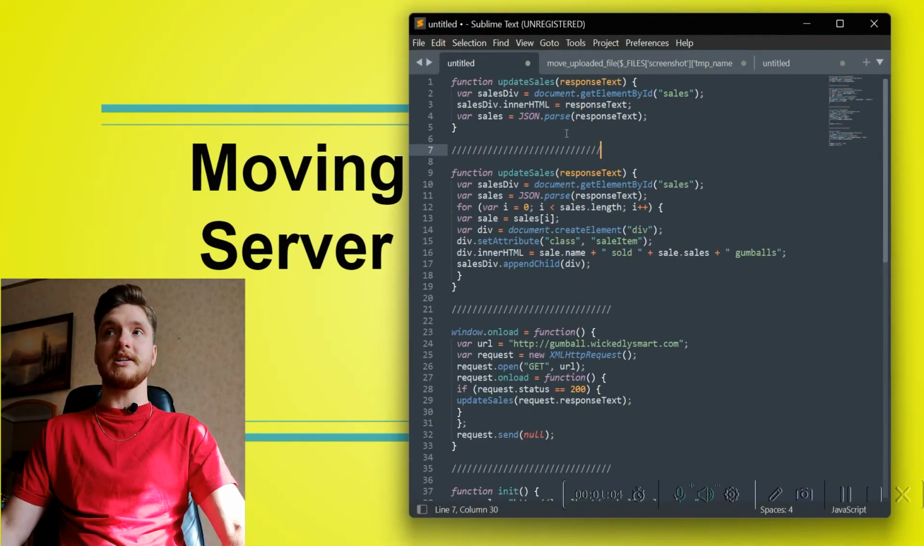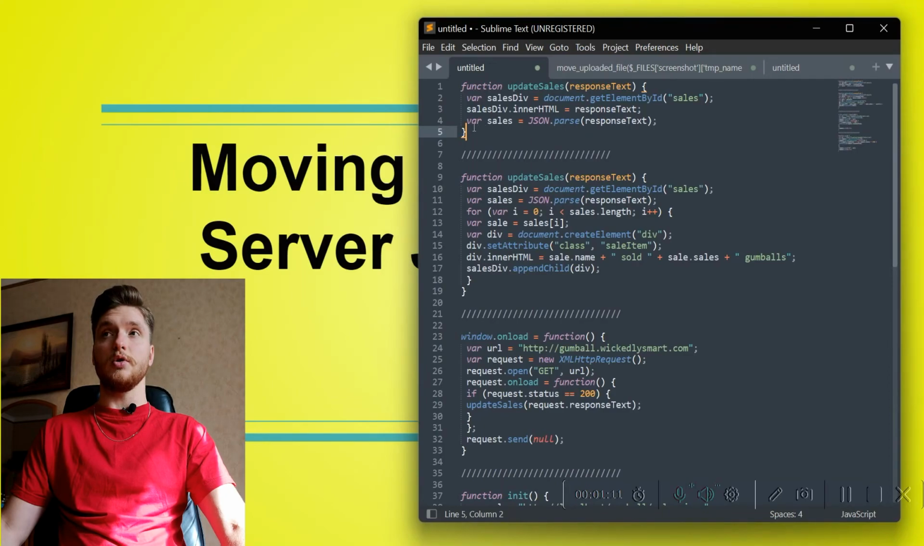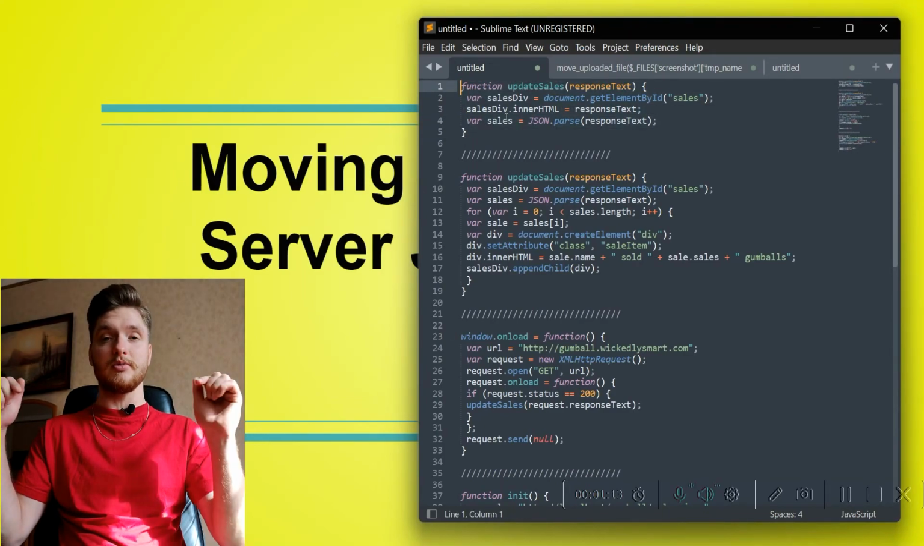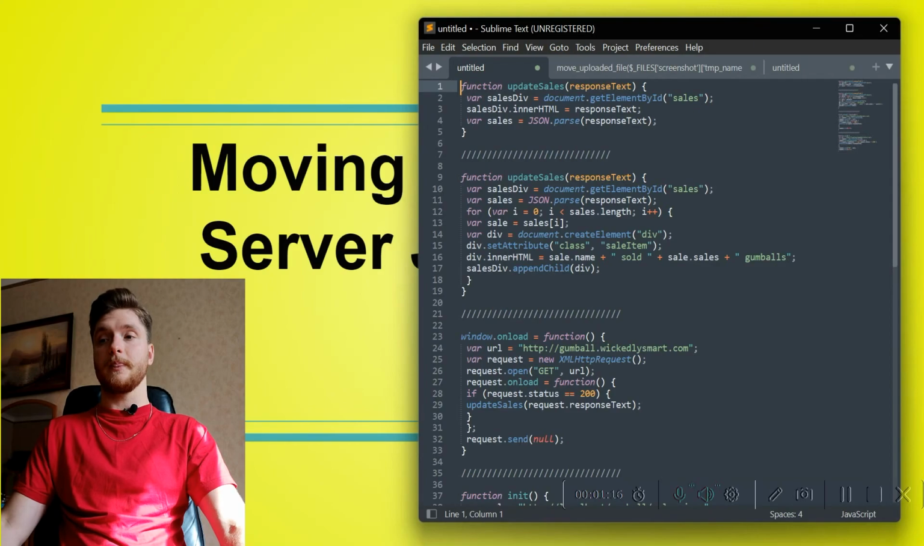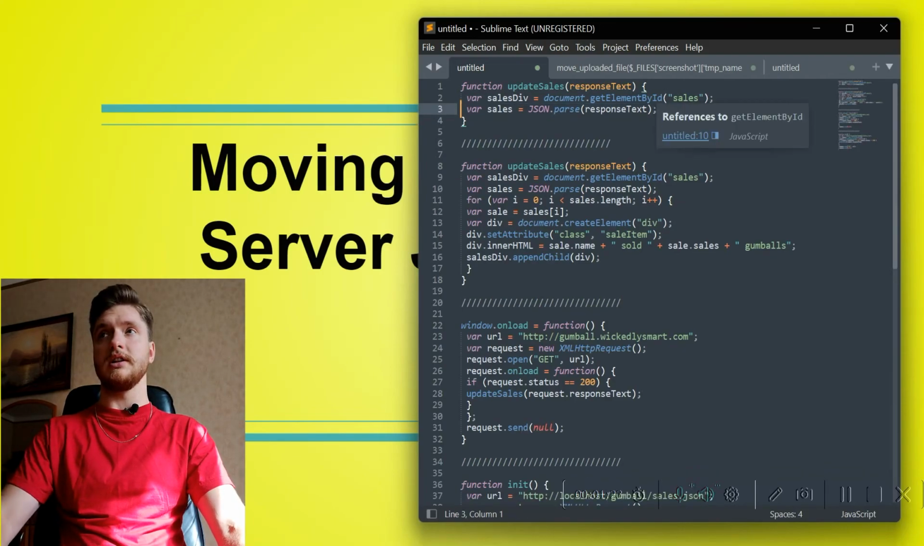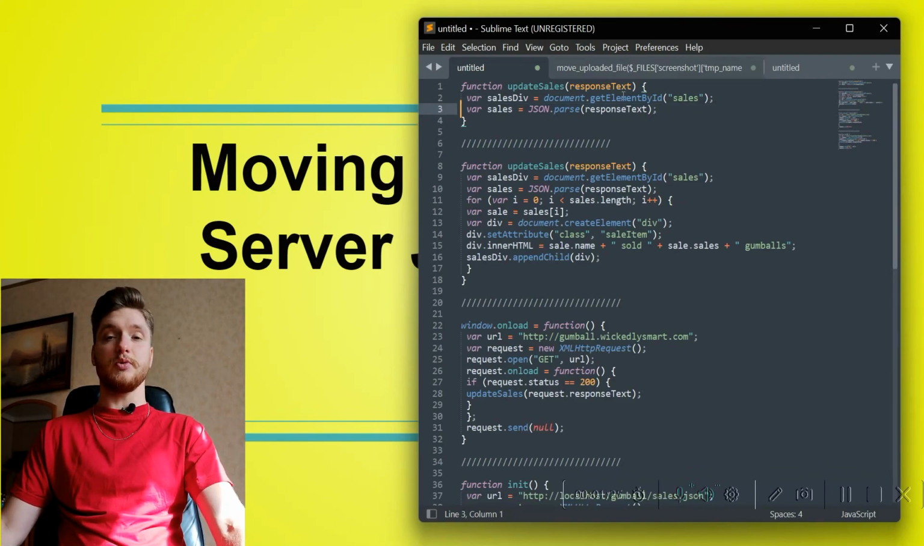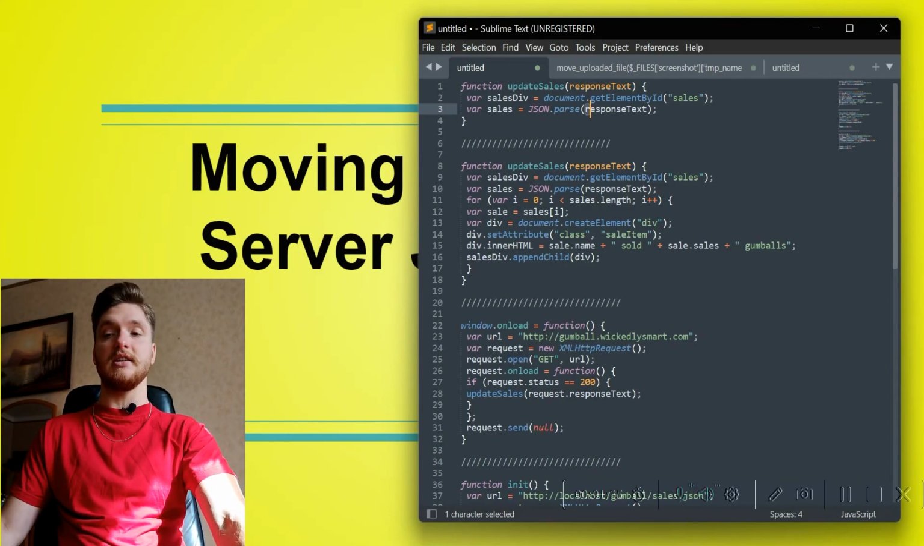Let's look at Sublime Text with exactly our code. You can download this in the description under this video. So we don't need this line anymore. You can delete this and take the response and use JSON.parse to convert it into a JavaScript object. In this case, it will be an array, and assign it to the variable cells.